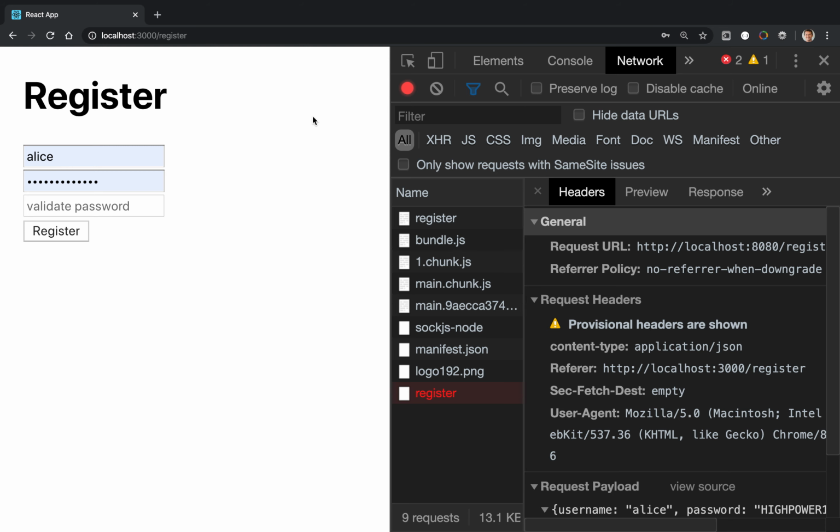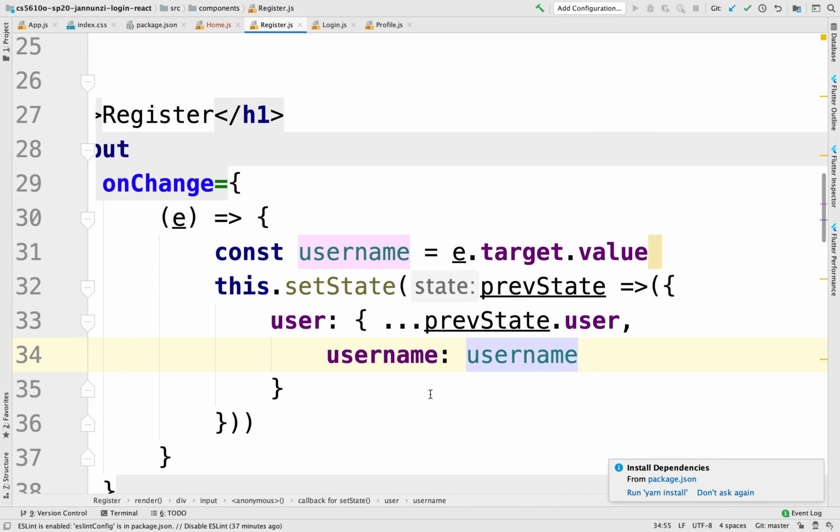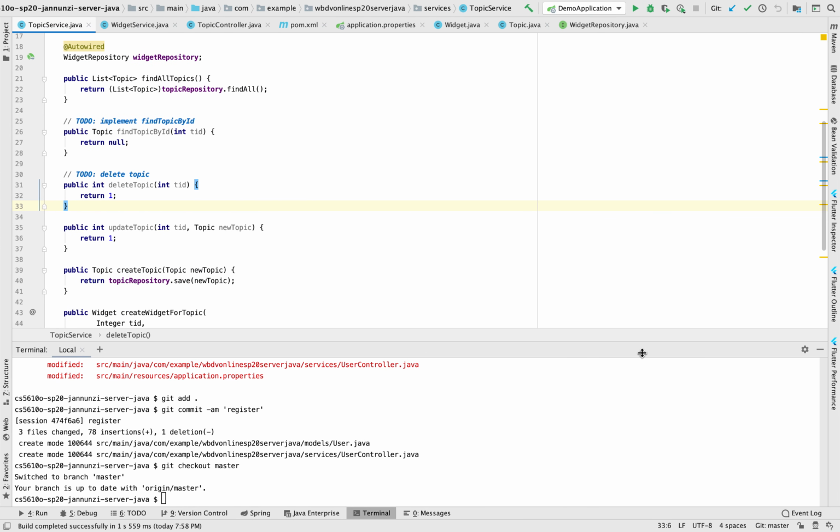All right, so here we have a register page, and the register page is sending the register over to a server, but the server is not listening, right? So it might not even be running. So let's head over there and make sure that the server is running and doing what it needs to be doing. So here I have a Java server.